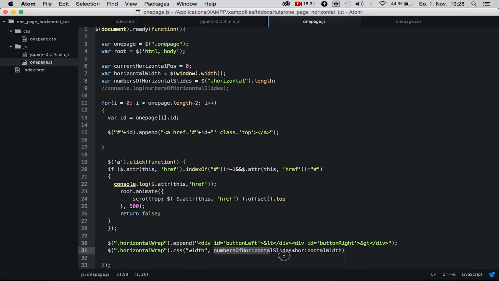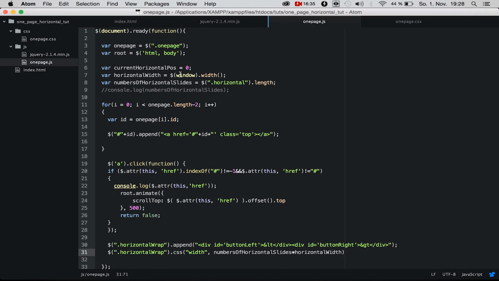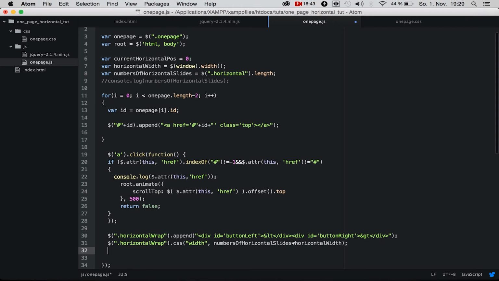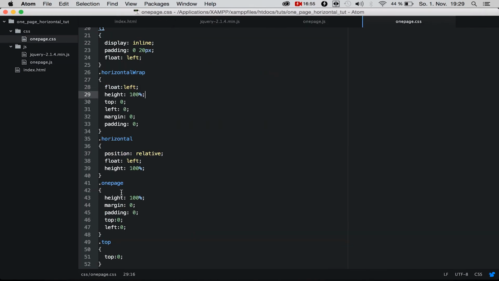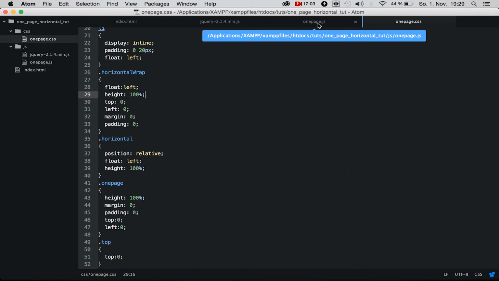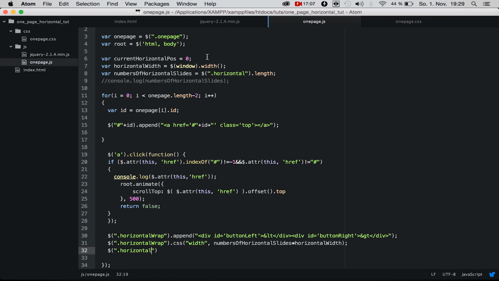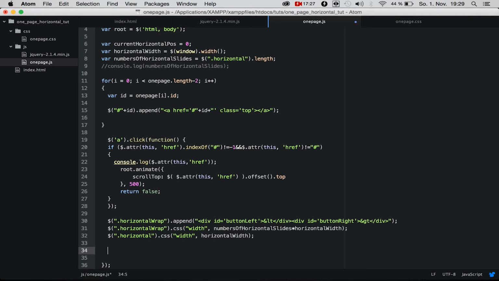Now we multiply our horizontal width, what we get with window width, with the number of our horizontal slides. And of course now we have to set the width of our horizontal class, because our horizontal class has no width right now. We just have the height. And now we know the wrapper has the perfect width, so we can set our horizontal width and say .css, and here we say width, not number of slides, just horizontal width. Save this, and now let's go inside of our functions.